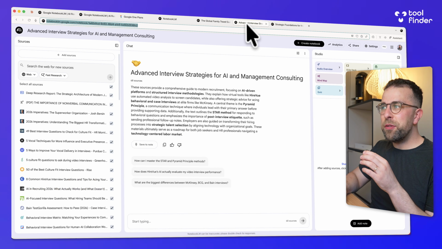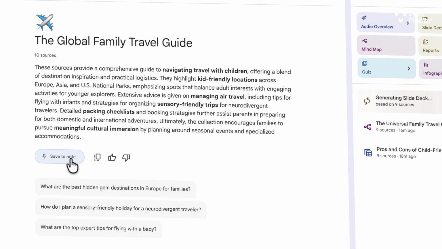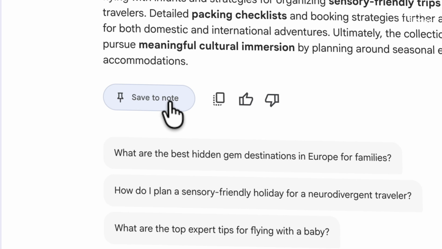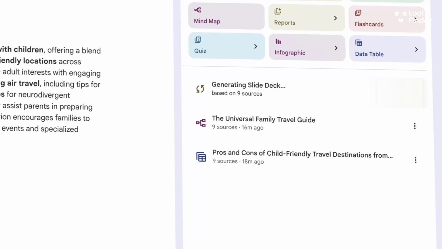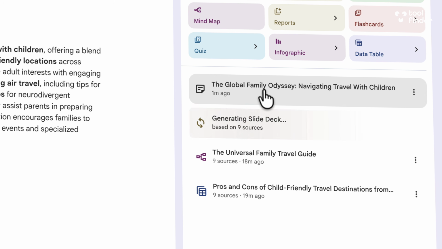Now, one thing you can do is whenever you want to save anything as a note, a source of truth inside of your Google NotebookLM, you can press Save Note, and it's going to automatically add it to this area here. You can also add additional notes which help to provide us context as you build them on.